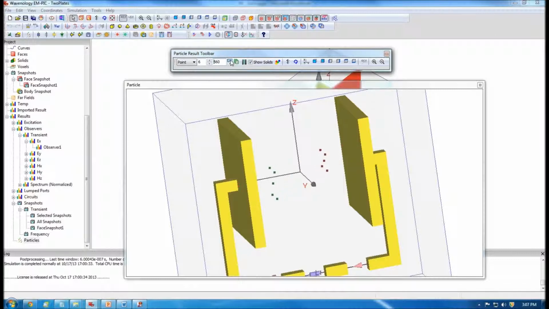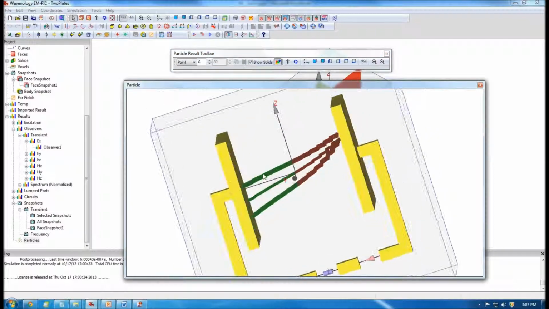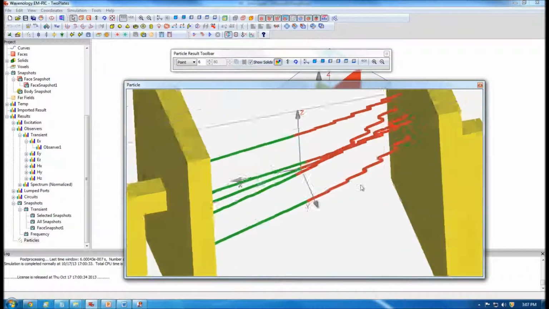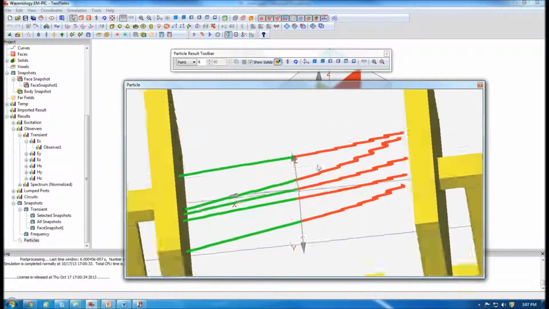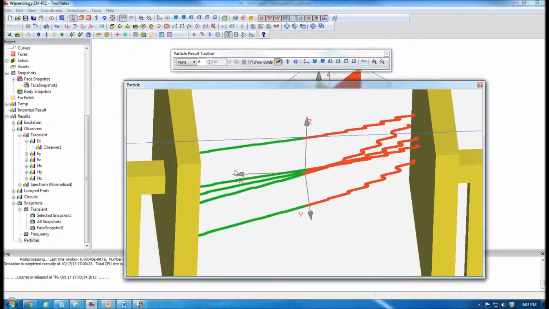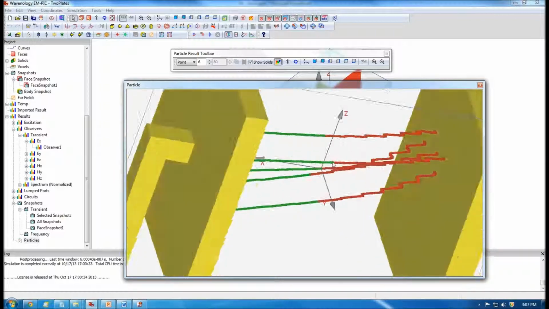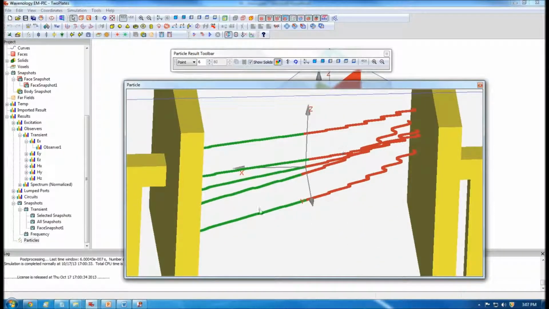Let's do it again. See, this is the motion. Alright, so you can also click this button and show its trajectory, as you can see here. Okay, this is how the 10 charges move toward the two poles of the plates. And that finishes the first example.